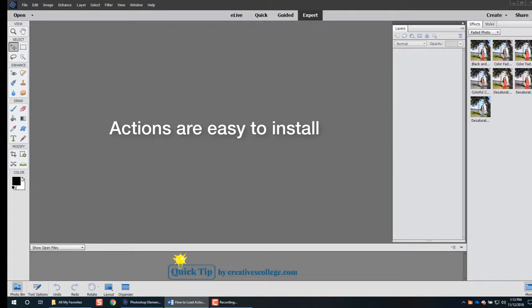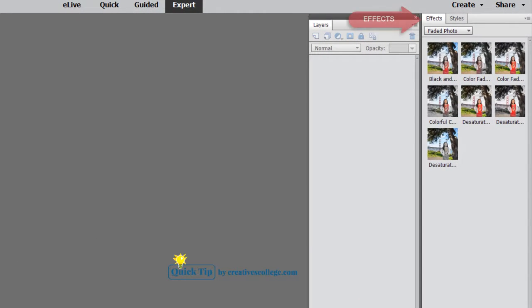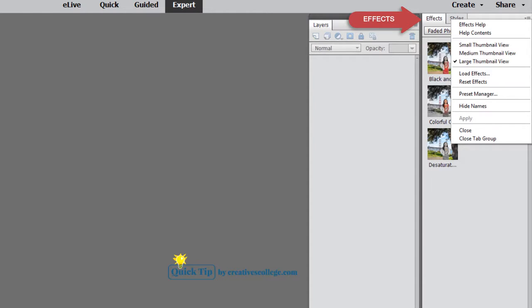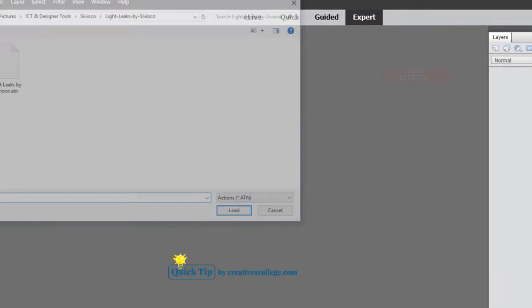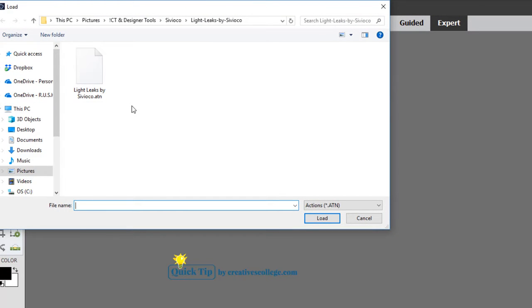So how to load actions? Loading an action is very easy in Photoshop Elements. Step 1, we'll go to the panel bin, go to Effects, click the little arrow on the drop-down list on the upper right corner, and go to Load Effects. Then locate the effect that you want to load on your computer. Click on it. Notice it ends with ATN, that's an action.